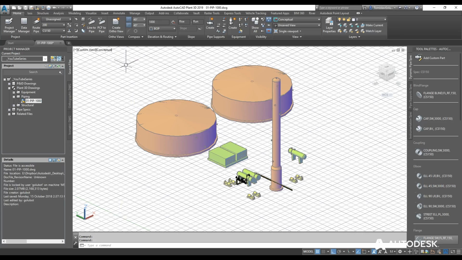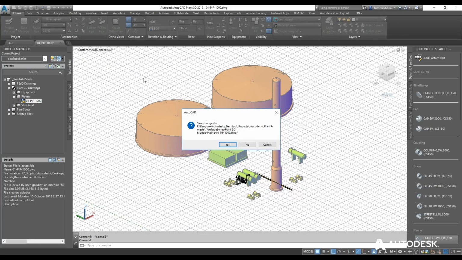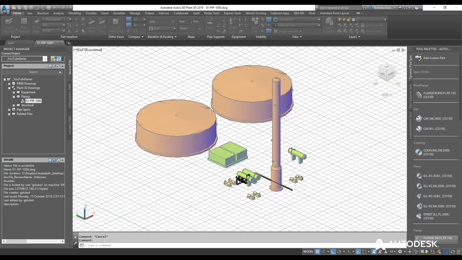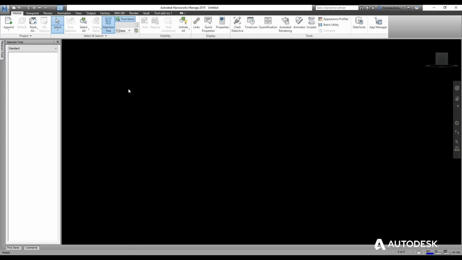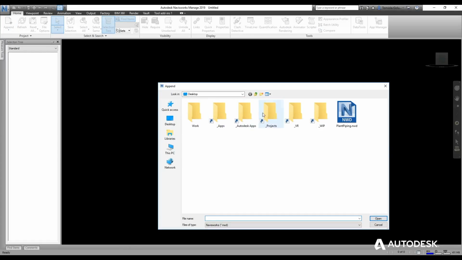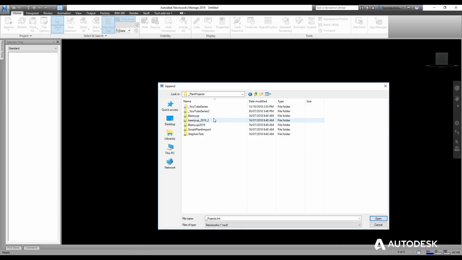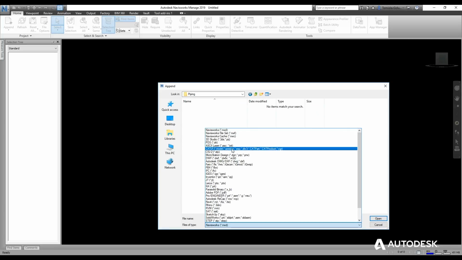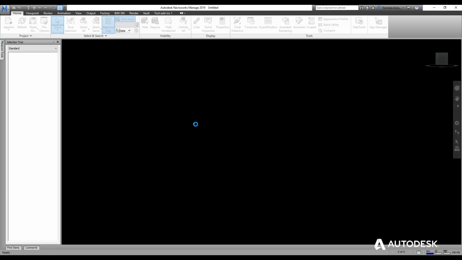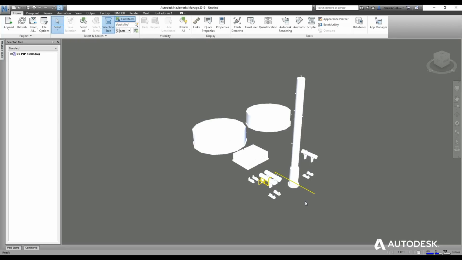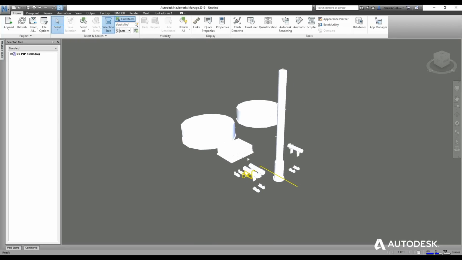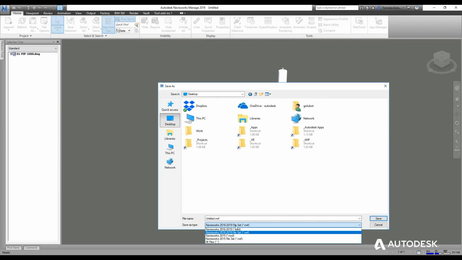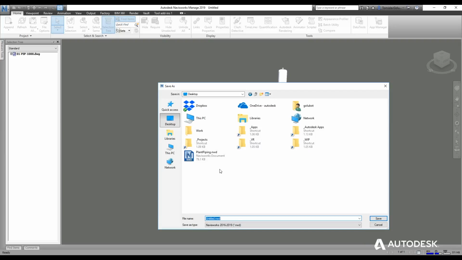So what we're going to do is I'm just going to close this one down inside Plant3D, and I'm going to open up Navisworks, and I'm going to append that plant project that I've just been working on, so Plant3D models, and look for Autodesk files. And basically it's going to bring it in. You can see that we've got our piping and our equipment there, and that's basically what I'm after. So I'm going to save this to my desktop as an NWD and just call it plant piping.